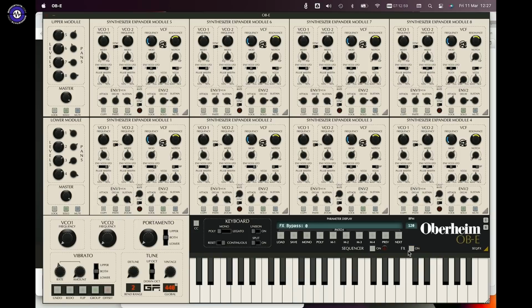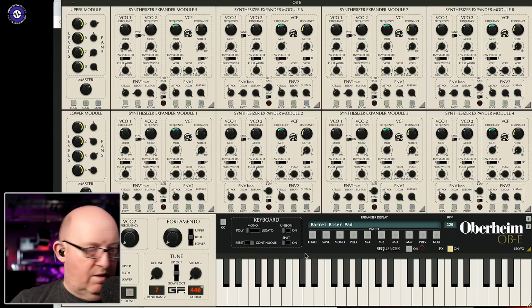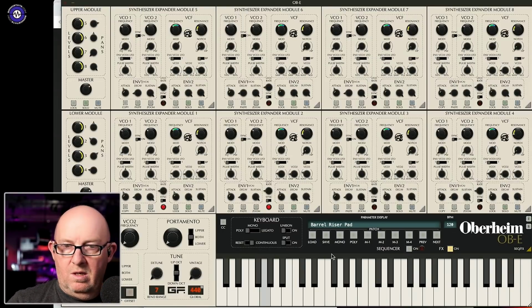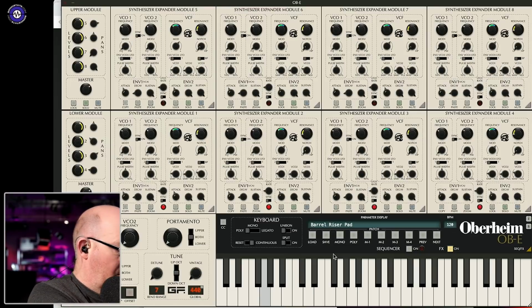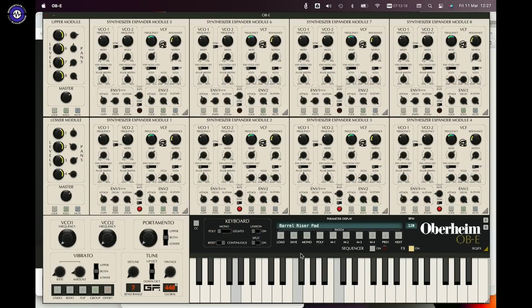Again, I'll take the effects off. I mean, yeah, it's not quite as expansive, but it's still got the core quality of the sound there. Right, let's have a look. What else? That's sort of... I'm not quite sure what's going on.